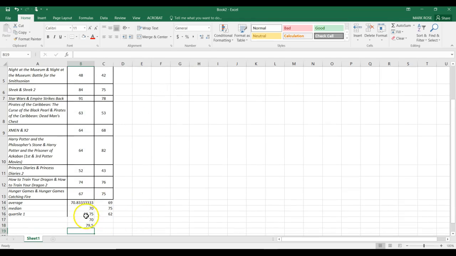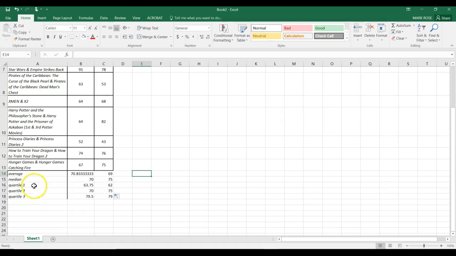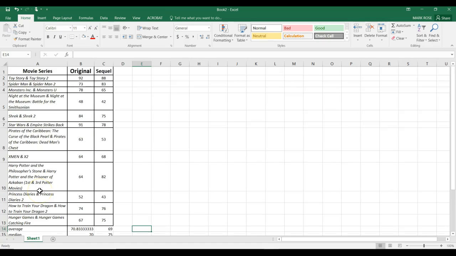So there's my third quartile. So you can do these things pretty easily and get a 5-number summary pretty easily. Drag that over, done, drag that over, done. So we got our 5-number summary. If you wanted to, you could use this to make a box plot by hand.